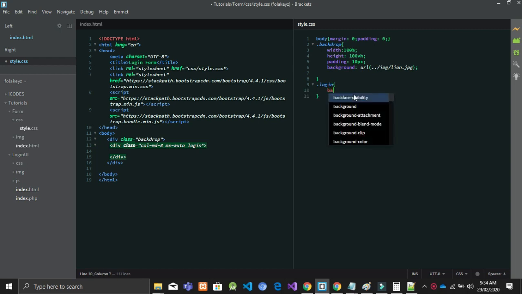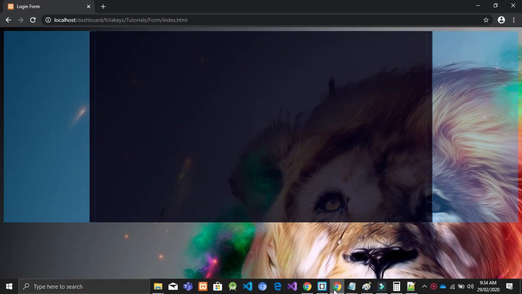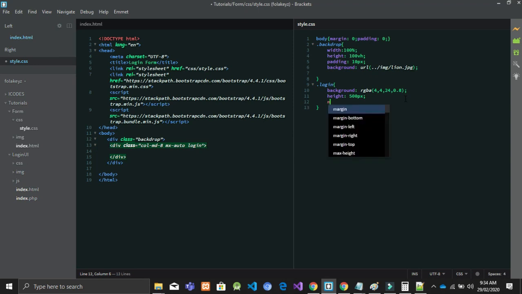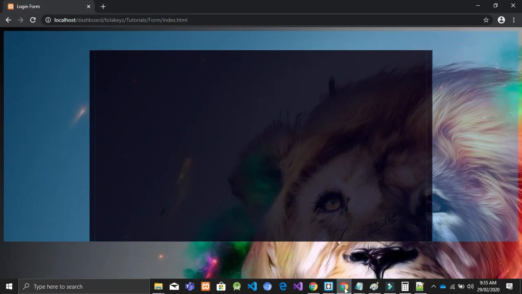Give it a background 424 and give it an opacity. I can also give it a height of 500 pixels. So here's the div we just created. I think I should bring it down a little, so I'll give it a margin of 50 pixels. Alright, so our first container is done.